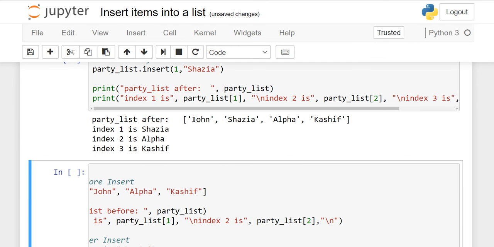Now this is your homework: you can add any name before John. You have to write 0 and whatever name you want, and check the output. In this way you will learn more.